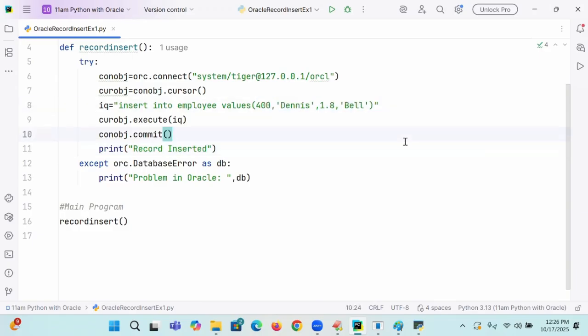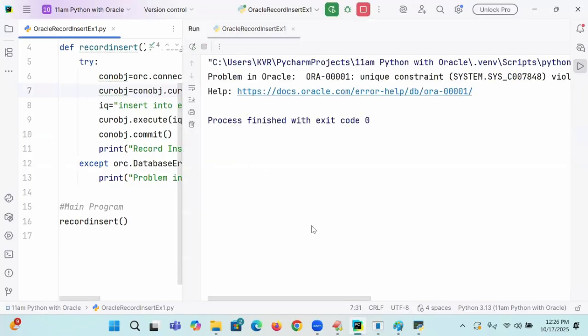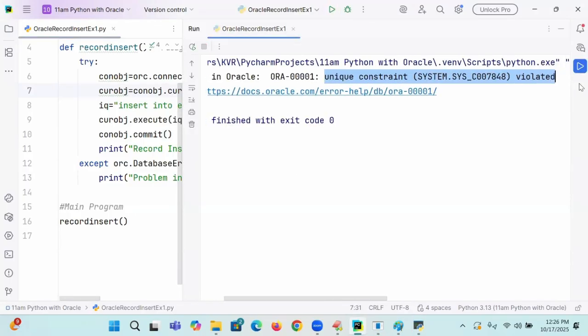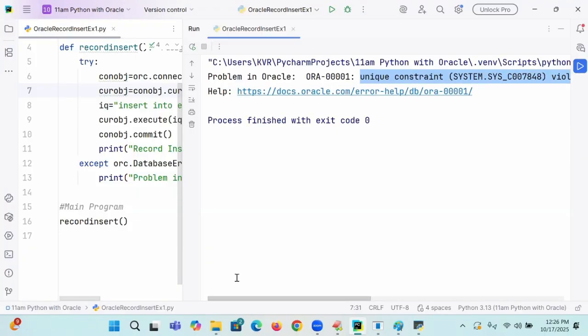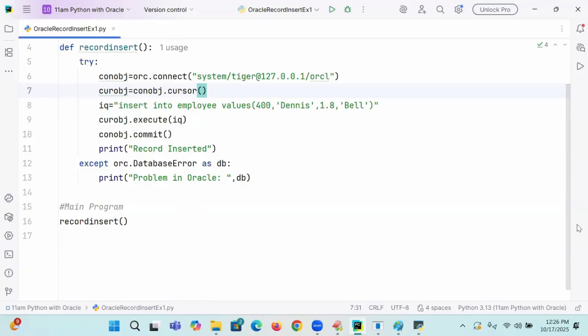Why? I applied primary key on employee number. You are violating the unique key constraint. System is your Oracle environment. See that, unique constraint violated. It is not possible to insert the same number again. Online students, you are violating that. Is the exception coming or not?